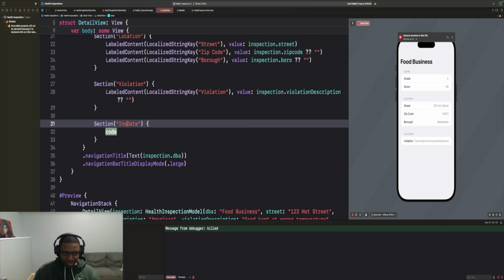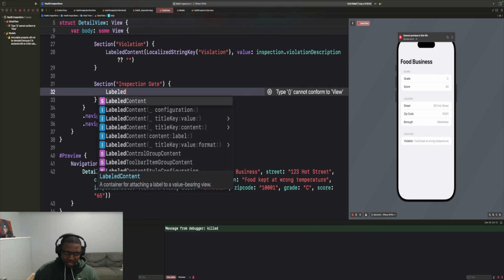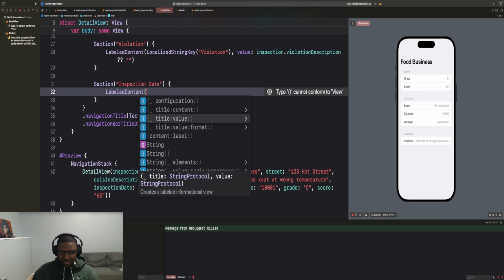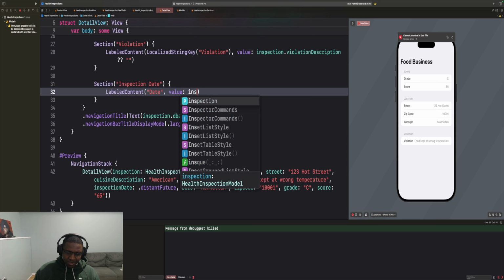So let's just put this in and just a date. I'll call this inspection date. Let's be some more specific. And then in here, we're going to say, again, you might have guessed it, labeled content. Go with the one that takes a string. I'm just going to show you both of them. So instead of doing localized string key, we just do a regular string. And in here, we're just going to say, literally just say date. And then for here, where it's requesting a string, we can say inspection.